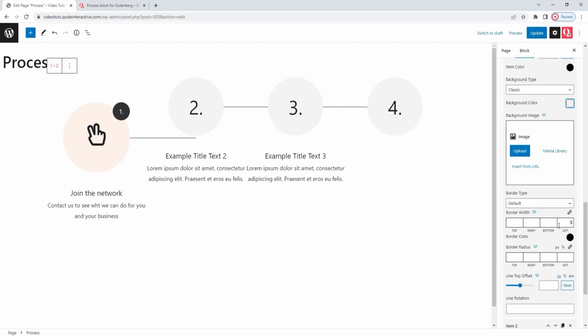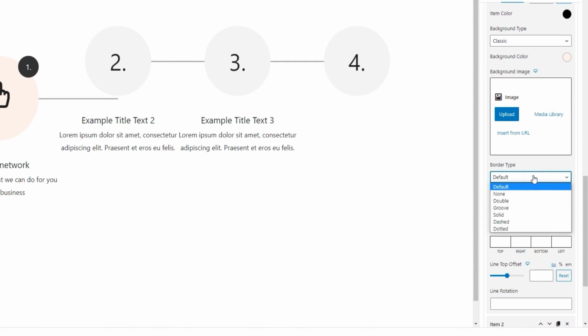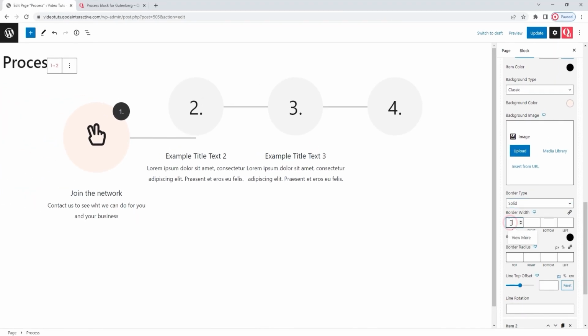And the next option in line is the border type. By default, there's no border, but you can set one to show around the circle with the icon. Let me demonstrate. I'll set solid as the border type. Then I need to add a width for the border to show. 1 pixel will do. There. We now have a border framing this circle.